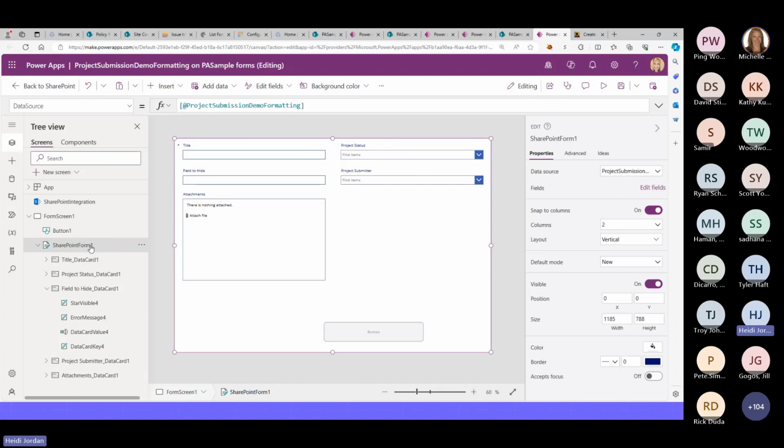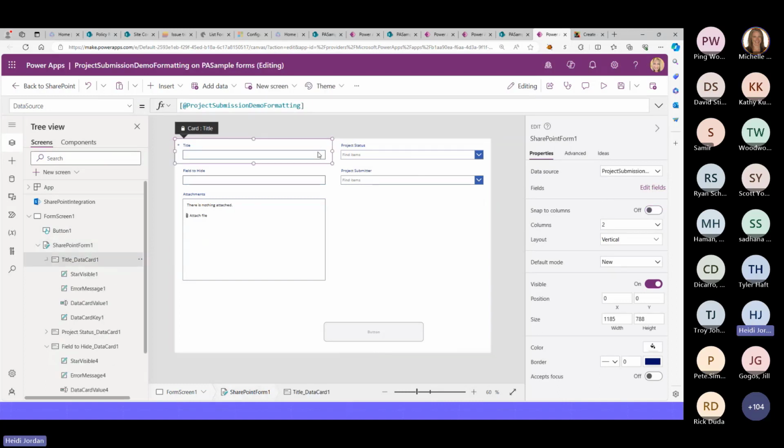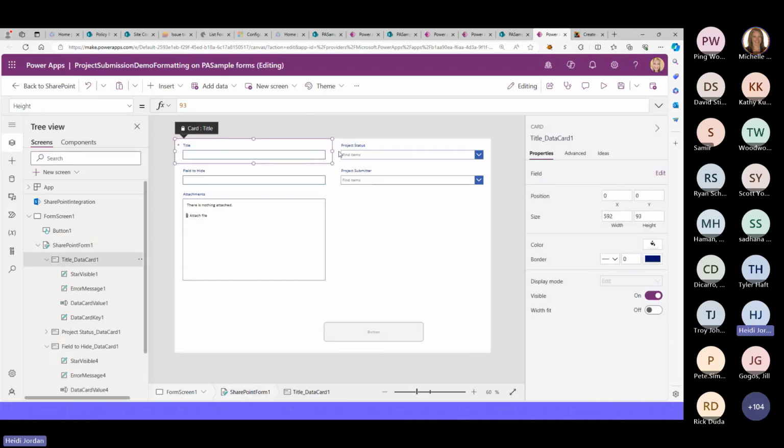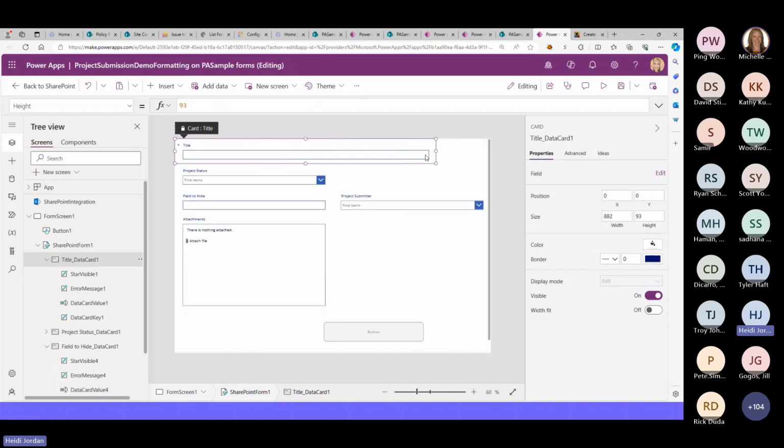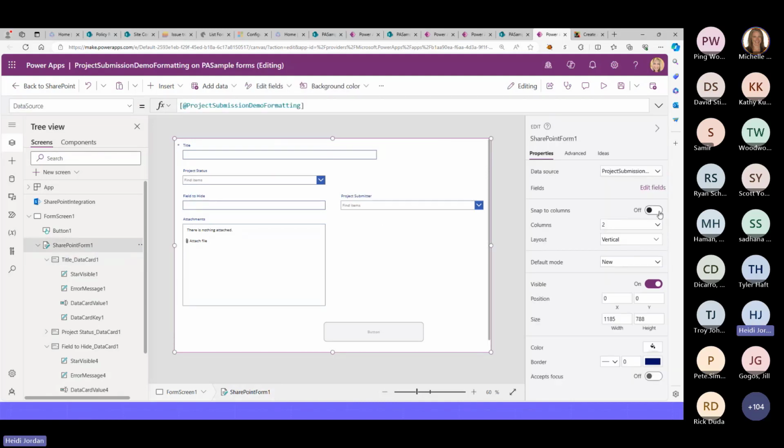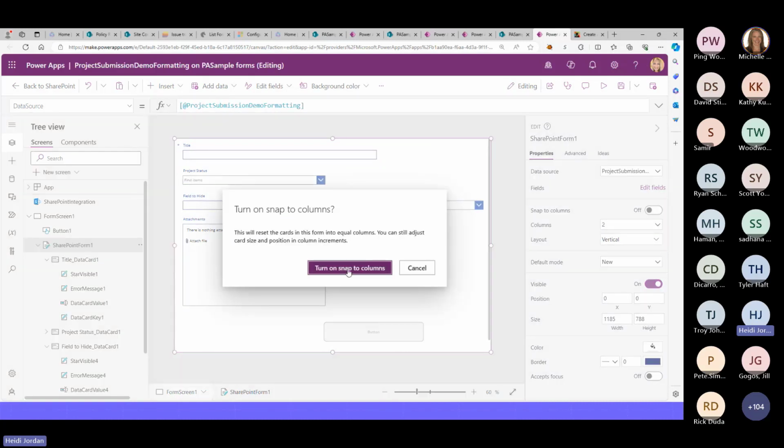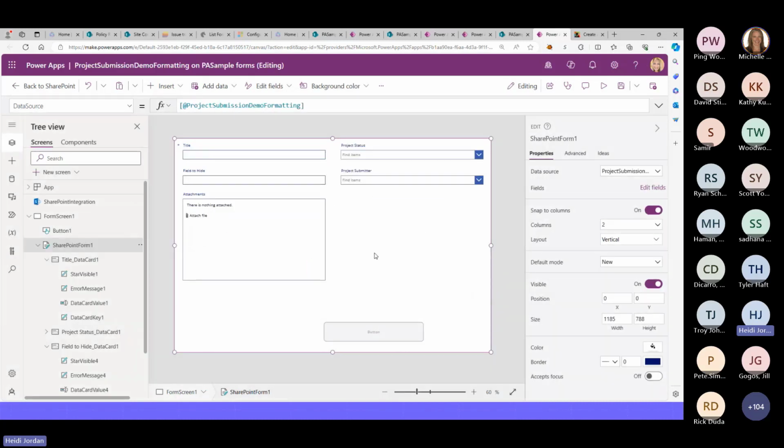So if I turn that off, I get a little bit more flexibility of how wide I want this to be, so I can do a little bit more formatting that way. If you do a bunch of formatting and then you want to turn this back on, it will warn you, but then it'll reset everything. There's a lot of stuff in Power Apps that resets all your work, which leads me to my last point: do all your formatting at the end.